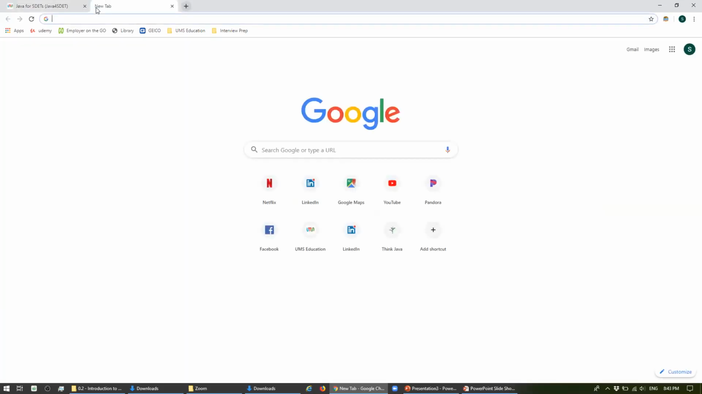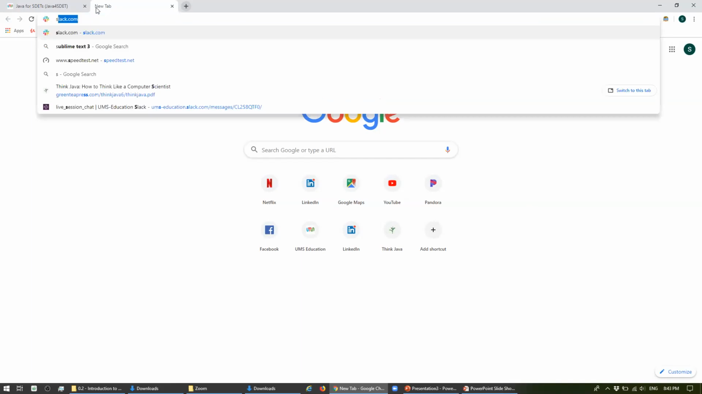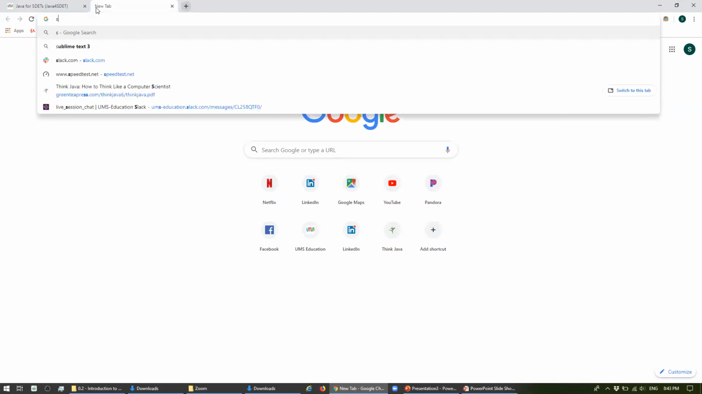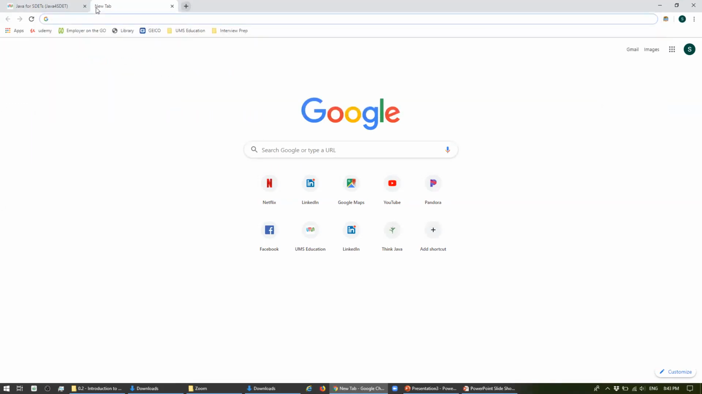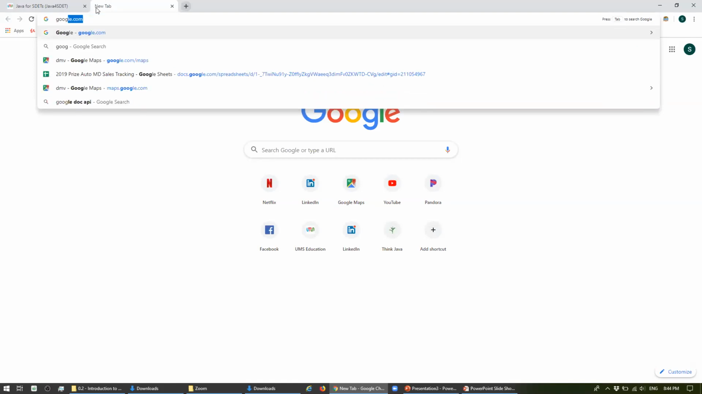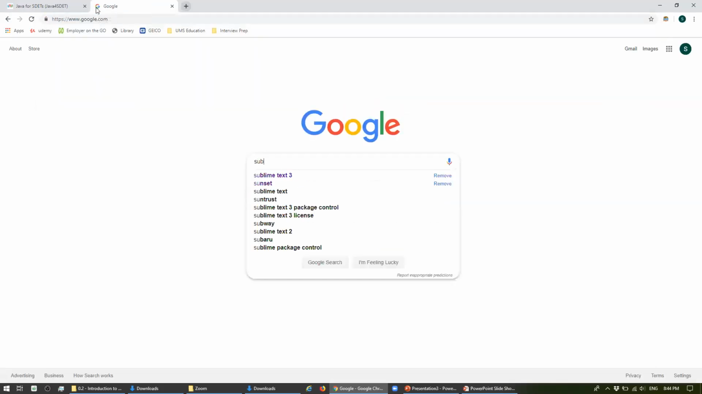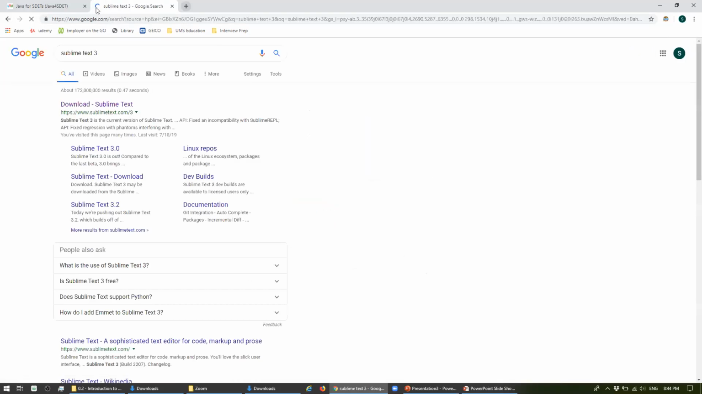If you're using Google Chrome, you can start typing Sublime Text right on the search bar. Otherwise, let's go to google.com and then start searching. Google.com, enter, and we will start typing in Sublime Text 3, enter.